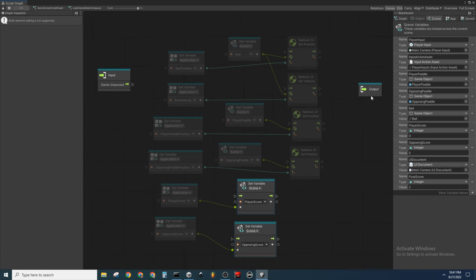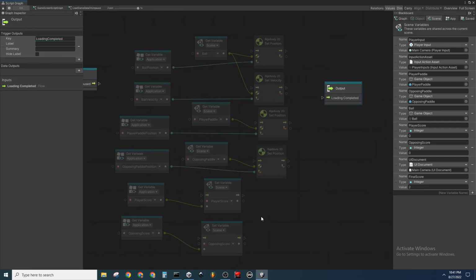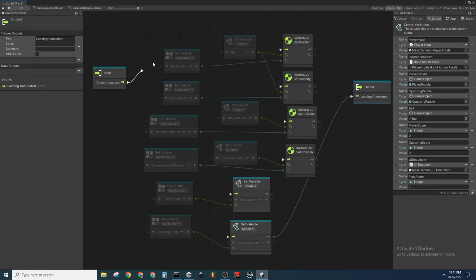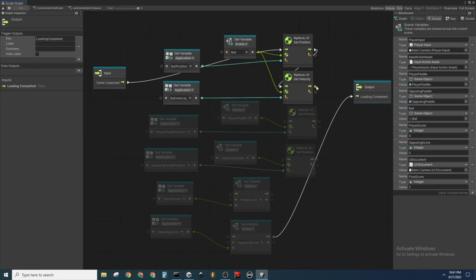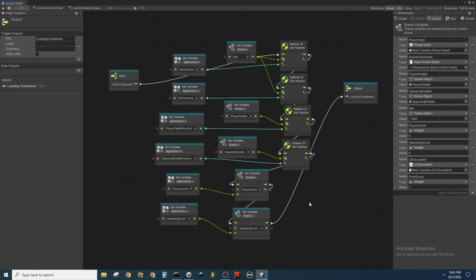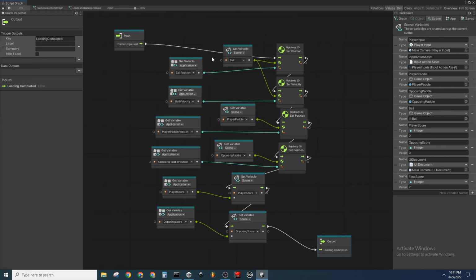So now what we're going to do is select our output port, and add a new trigger output. We're going to call this load completed, or loading completed. And from here, whatever our last port is, it actually treats the flow like this. And the same thing from game unpause, we go to our first port, and then we just very simply have to set up the control flow like this. So now what will happen is every time the scene loads, it will set all of these variables using whichever values we saved on the application side of things.